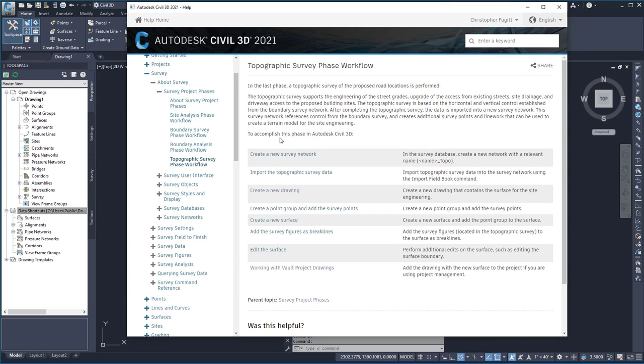Topographic survey phase workflow. In the last phase, a topographic survey of the proposed road locations is performed. The topographic survey supports the engineering of the street grades, upgrade of the access from the existing streets, site drainage, and driveway access to the proposed building sites. The topographic survey is based on the horizontal and vertical control established from the boundary survey network.